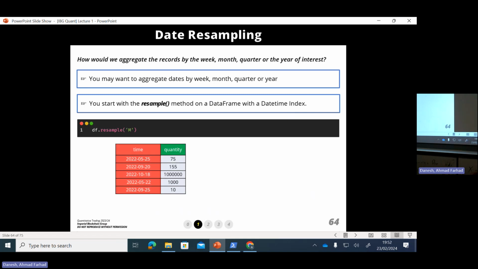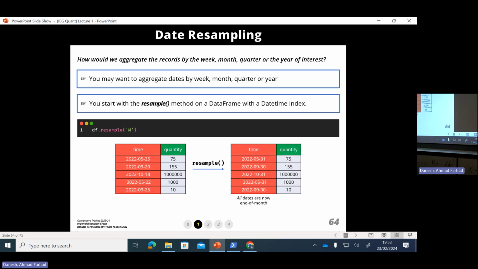So what you can see here, we've got, for example, the 18th of November. That's not very useful for me. So what I might do is resample it and relabel it as November. I relabel the 18th of October to the 31st of October, and I relabel it as the end of the month.